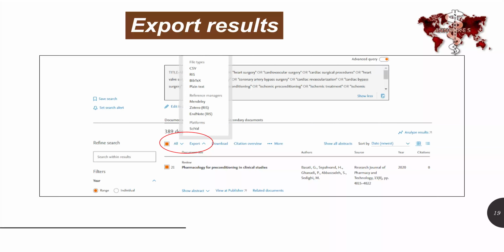You can export with CSV, RIS, etc. Plain text also you can do, and you can even use software like Mendeley, Zotero, EndNote. So these are the particular software that are used to manage references. So that is very helpful also.